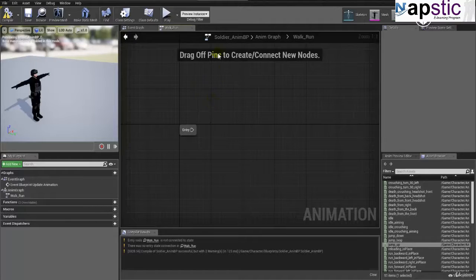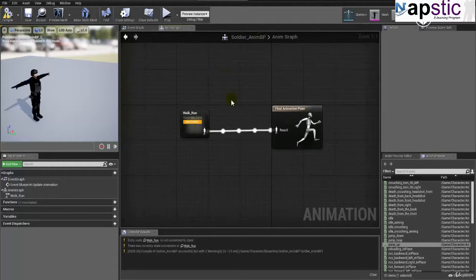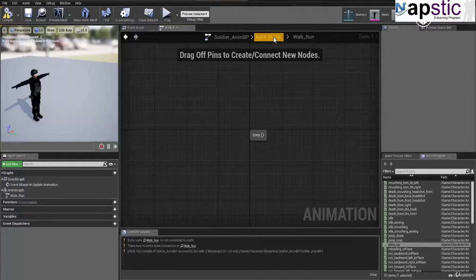Also, if you note at the top of this, you have these breadcrumbs. So I can actually click on any of these. This is the soldier anim BP, that's the main blueprint. And now this is the animation blueprint graph, or the anim graph. And inside that, we have created a new walk and run state machine, not a state, but a state machine. And the states are created inside the state machine. When I double click that, you can see this breadcrumb has been updated with walk and run that's open right now.